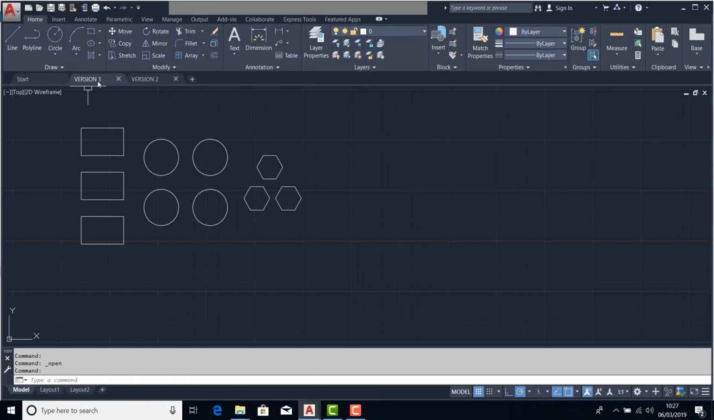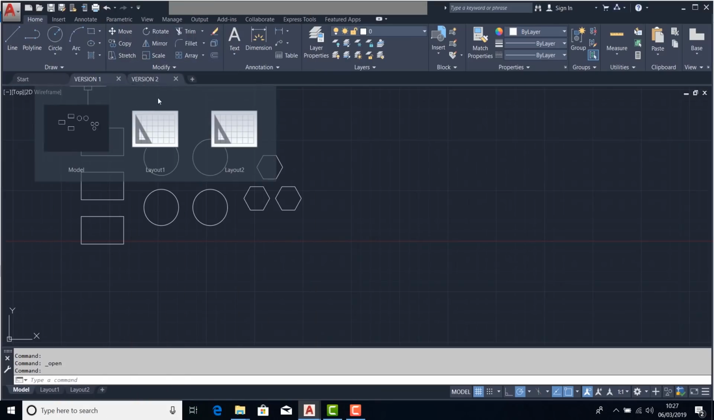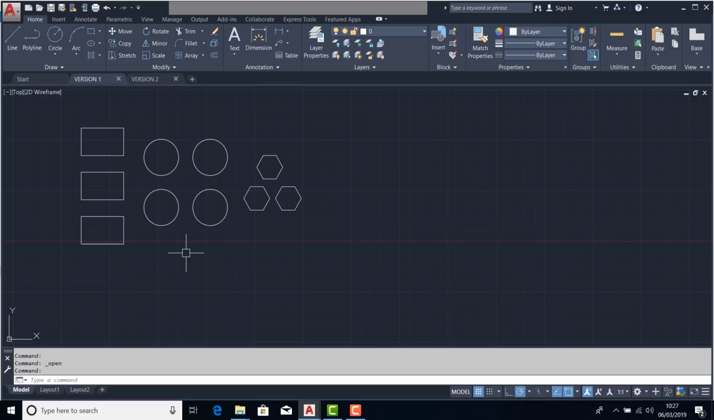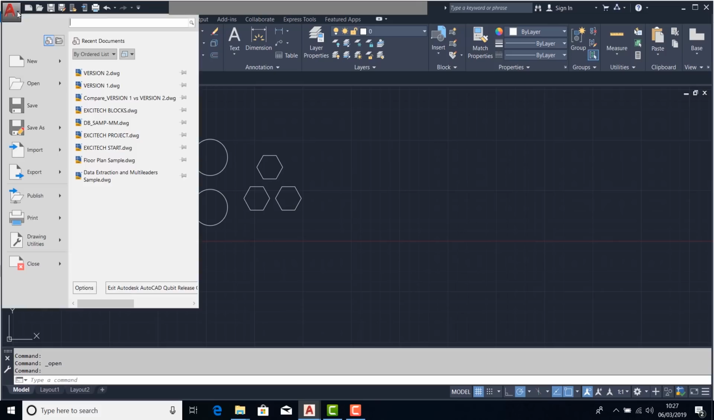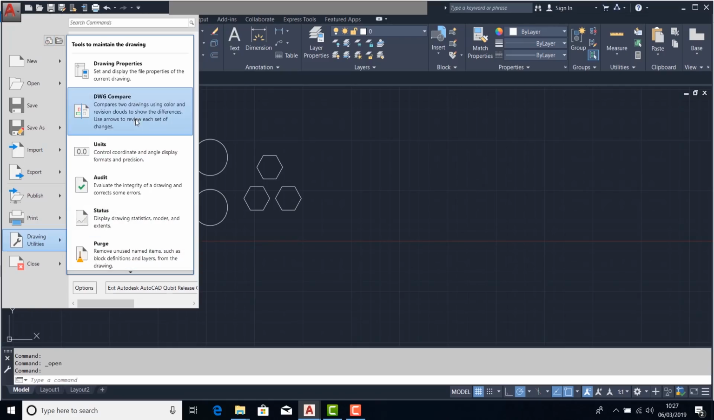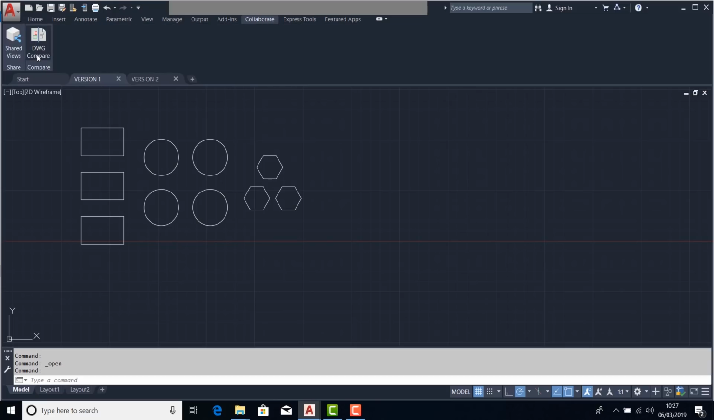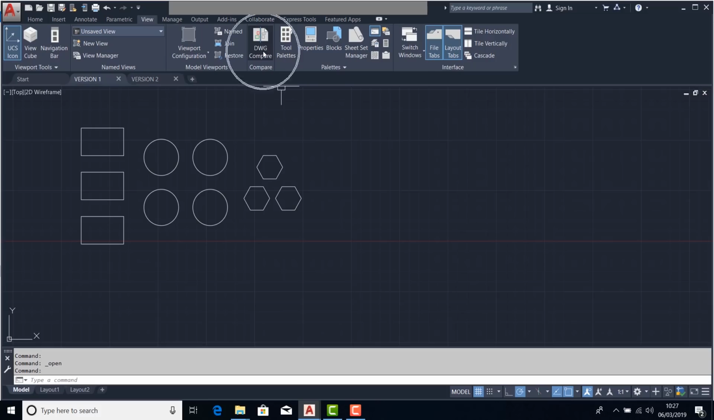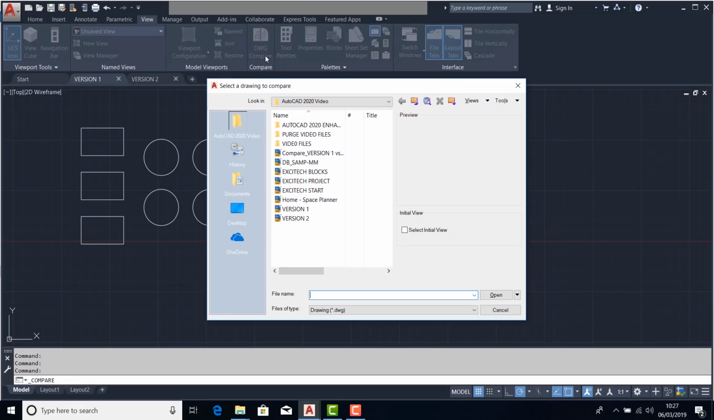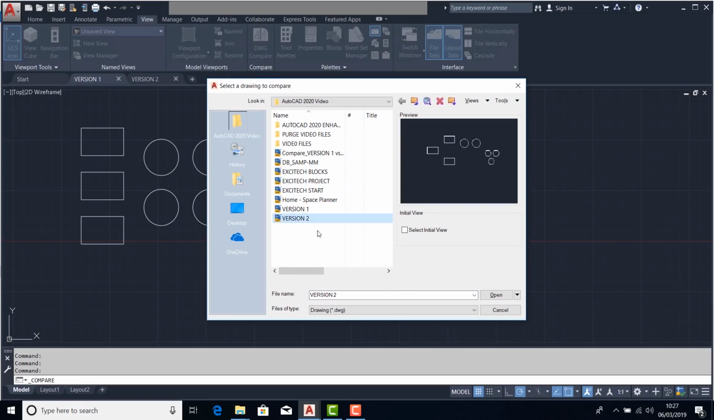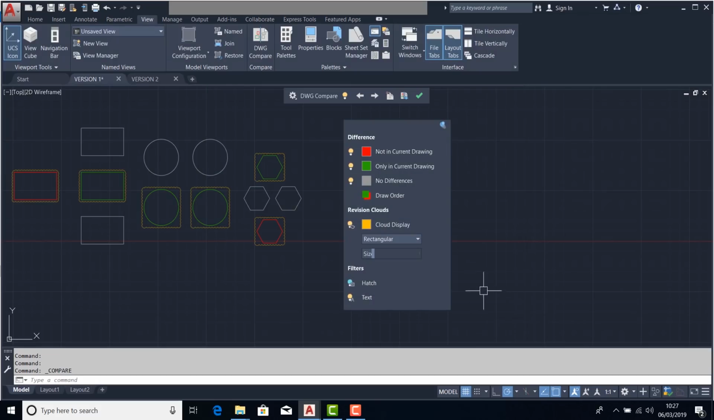If both drawings are already opened, DWG Compare can now be activated from one of three locations: the application menu, drawing utilities, or from the ribbon via the Collaborate tab Compare panel, or the View tab Compare panel. Once again, after the Compare button has been selected, no third drawing is created. Instead, the first and active drawing will clearly indicate the differences between the two drawings.